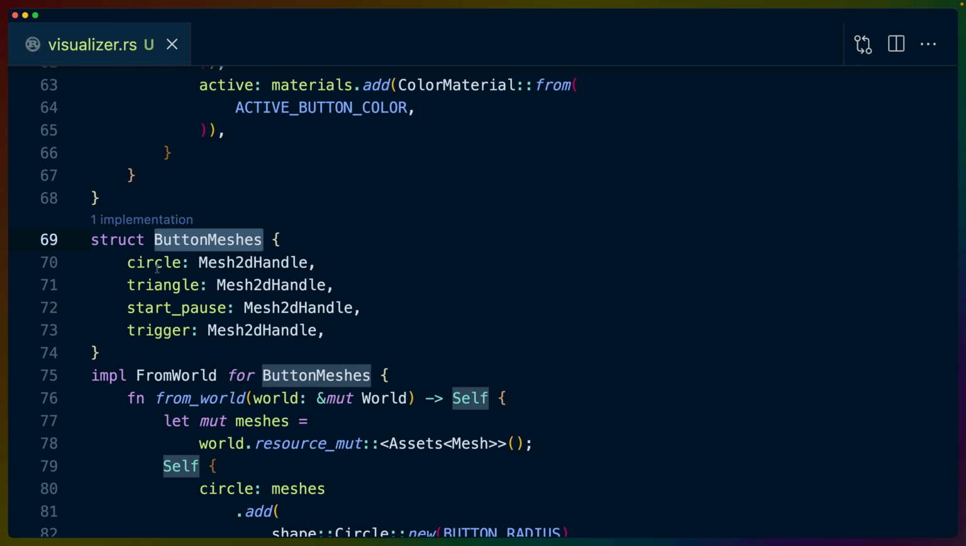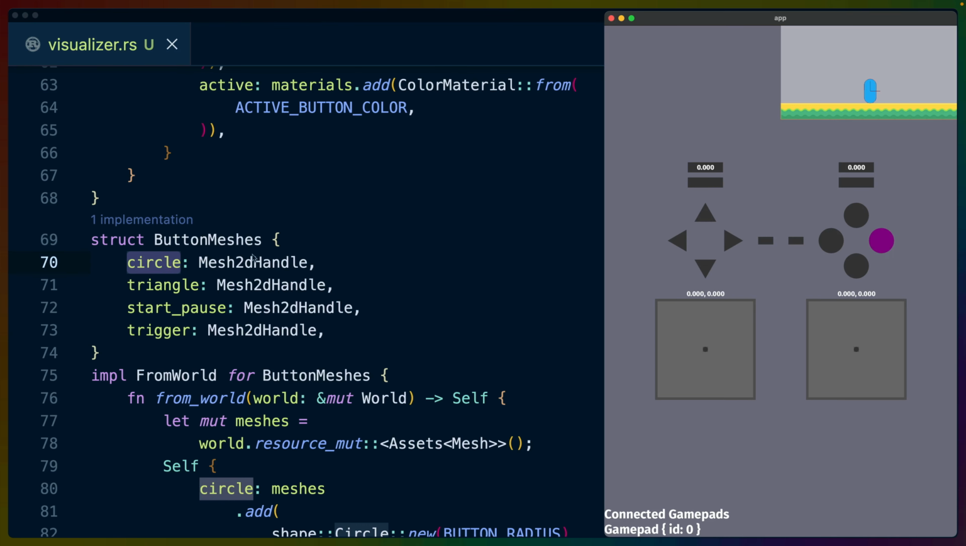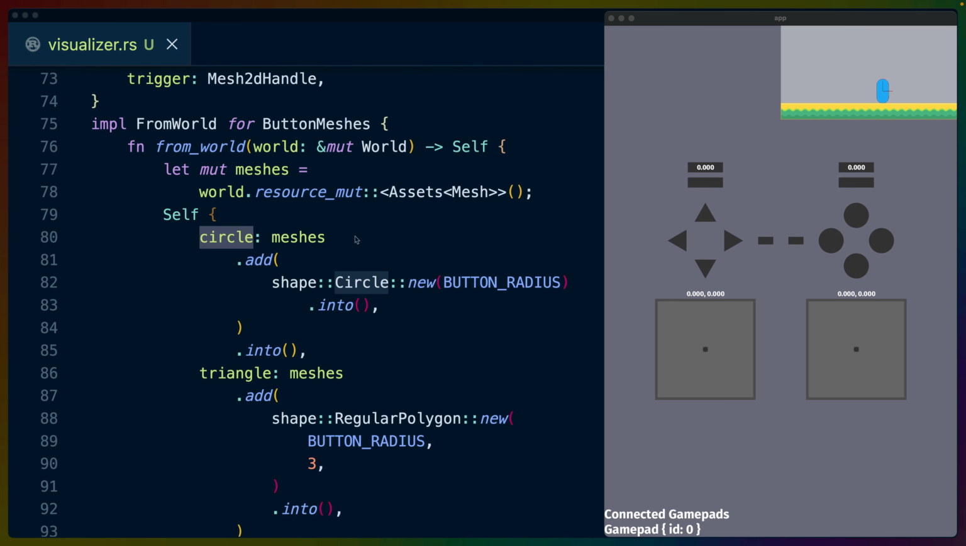We've got a couple of different meshes. These are button meshes for different buttons on the screen. If we look at this on the right hand side, we can see the circles are on the right. The D-pad is triangles on the left. We've got start and pause, which are rectangles, and then we've got the triggers, which are different rectangles. These are pretty innocuous. If you've been following the shader videos, these are the same kinds of shapes that you would use in a Material Mesh 2D.